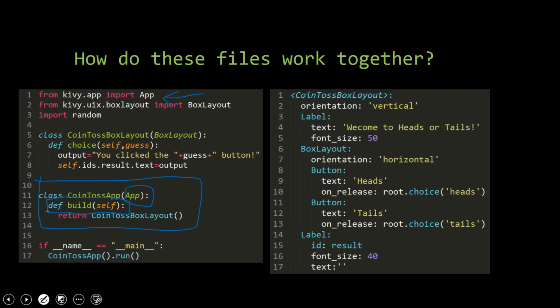And then you return a defined widget called coin toss box layout. So when it sees that line, it goes, okay, what the heck is this coin toss box layout thing? Oh, look, it's defined up here. So there is a class coin toss box layout, and it is a box layout because I've referenced box layout here. I have to import it here from the Kivy library. I don't strictly need that line because I removed the code that did that.